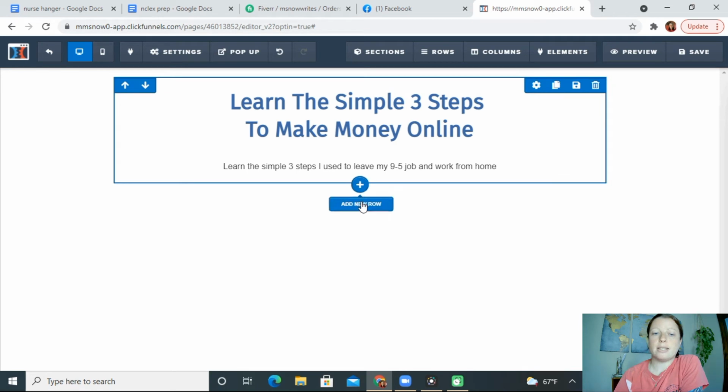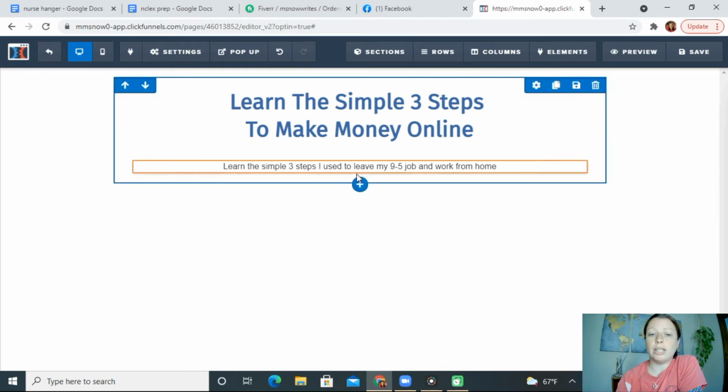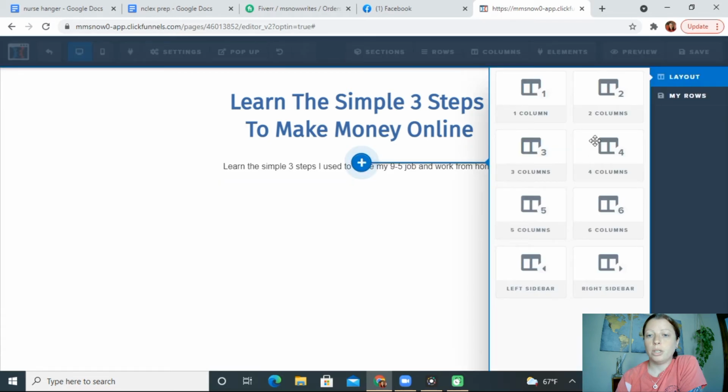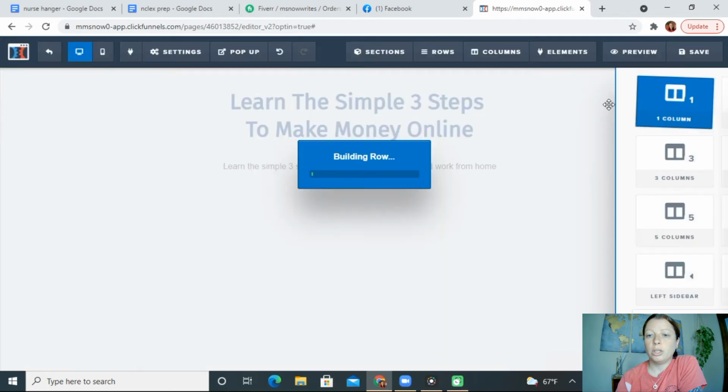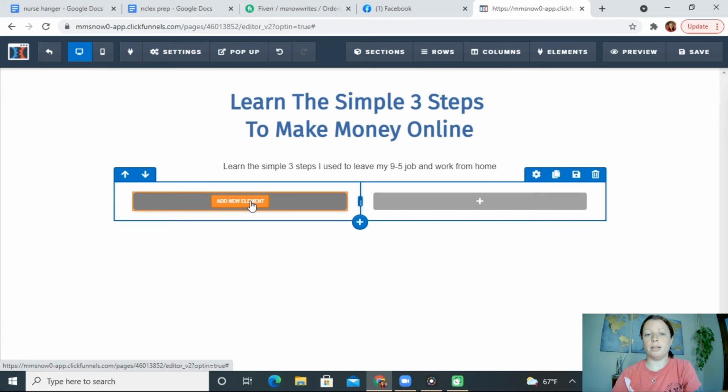All right, so now the next step, what I would do here is I want to create the area that the customer will put in their name and their email address. So I'm going to add a new row, and I will show you what it looks like with two different columns. So now we're going to have two different boxes side by side that you can put a picture over here, you can put text, you can put a bullet list, whatever you think will help you get this customer as a lead.